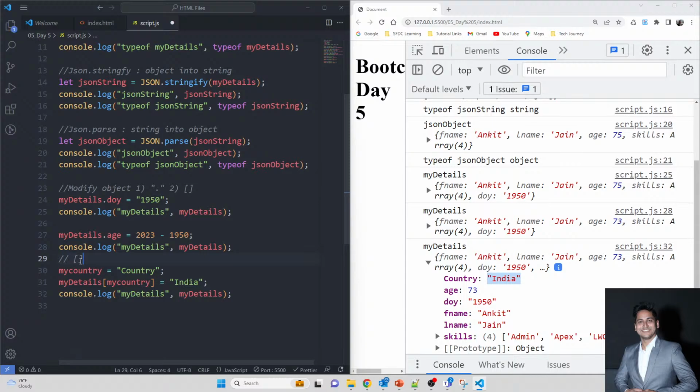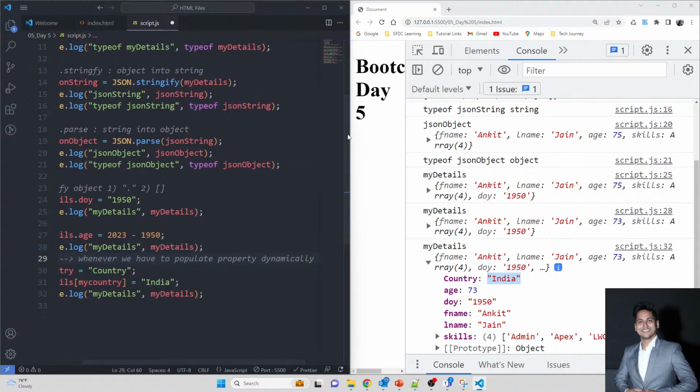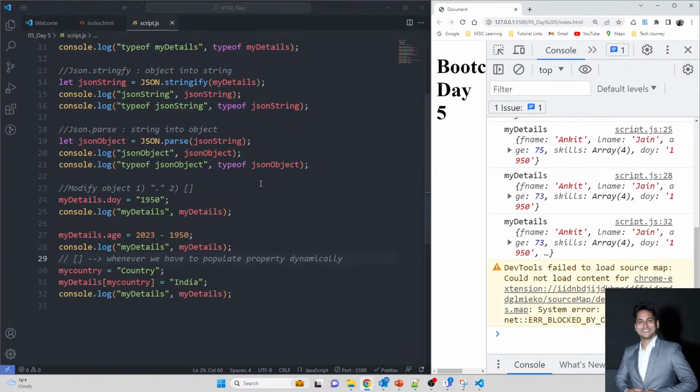When should we go for this one? Whenever we have to populate a property dynamically, then we should go for the square bracket. That is the first use case.